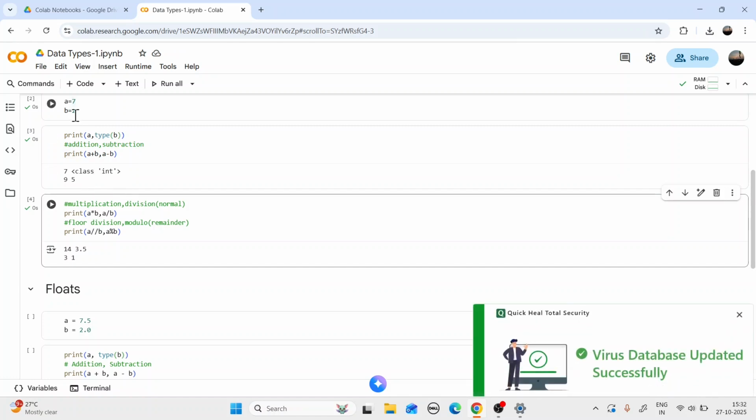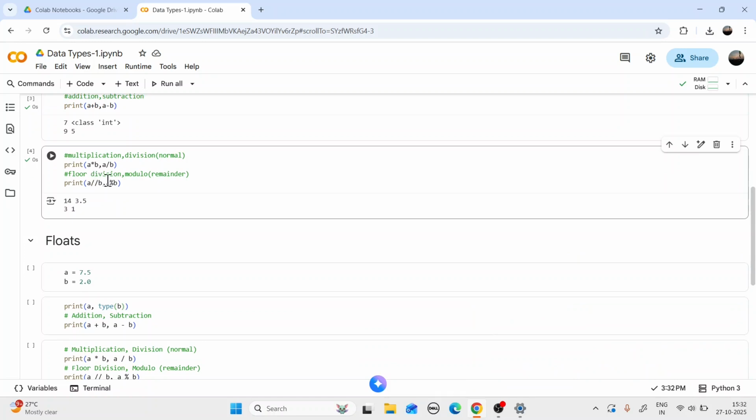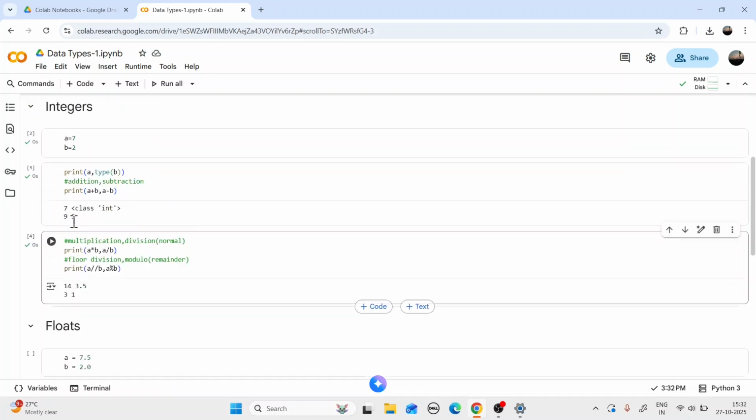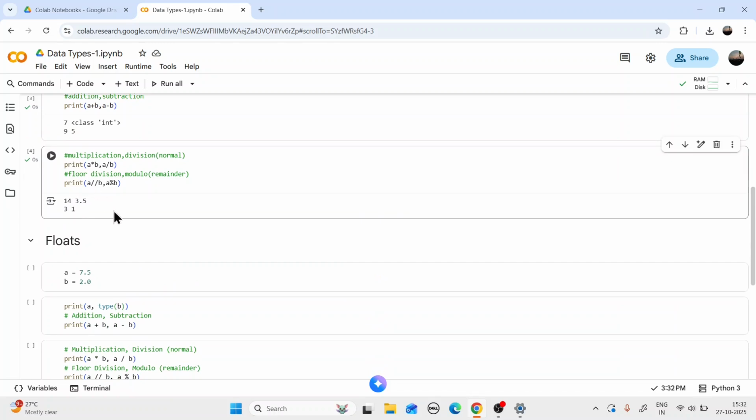Normal subtraction and addition: 7 plus 2, 7 minus 2. Next, we'll see multiplication and normal division. Why have we written the normal division? Because this is like the fraction, and this floor division returns the quotient. 7 divided by 2 is 3.5. It is rounded down using the greatest integer function to 3. The greatest integer before 3.5 is 3.